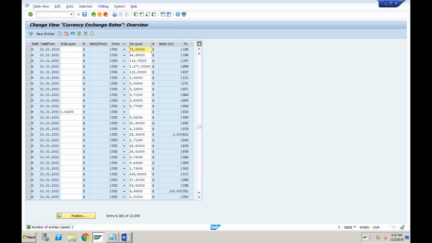But again, this is a tedious activity. If you want to change the rate on a day-to-day basis, then you need ABAP. ABAP means you need to develop some program in addition to what is already provided by SAP. Many companies have developed their own program.